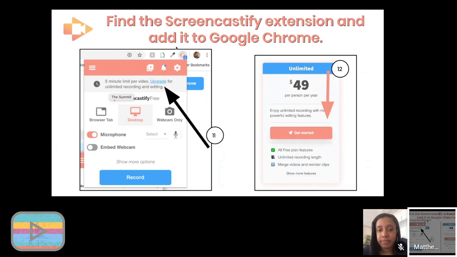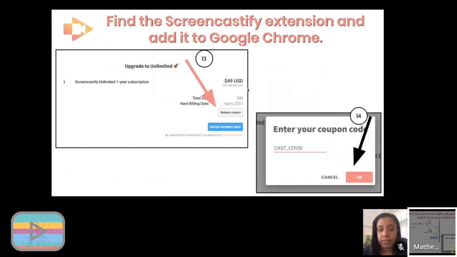So we're going to click on the Screencastify icon again, and there it's going to pop up the recording window, and we'll talk about all the options there in just a second. But for the setup still, you want to click Upgrade. You're going to see where it says 5-minute limit per video. If we click that blue Upgrade button, it's going to bring up this window, which says $49 per person per year. But we're going to click on the Get Started button because Screencastify has decided to be really awesome and give us a coupon. That way we can have unlimited recording for the next month.